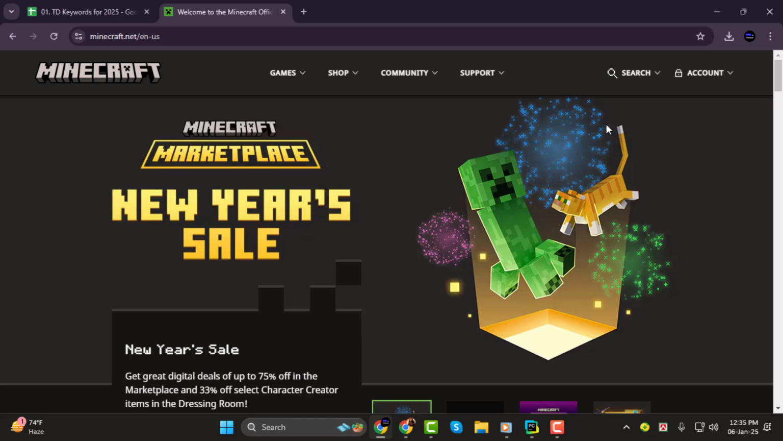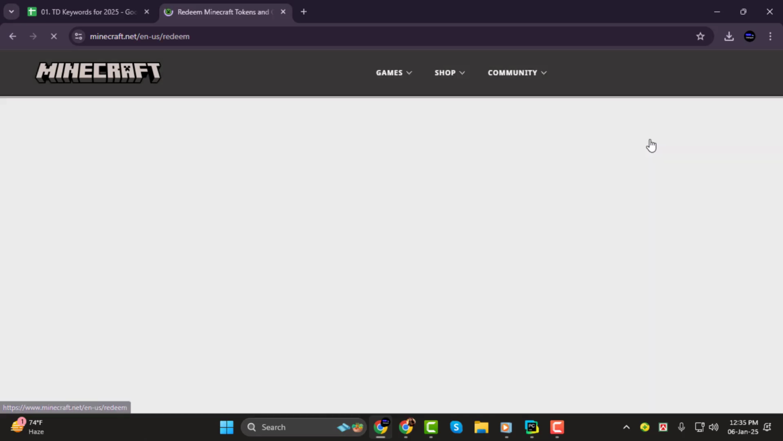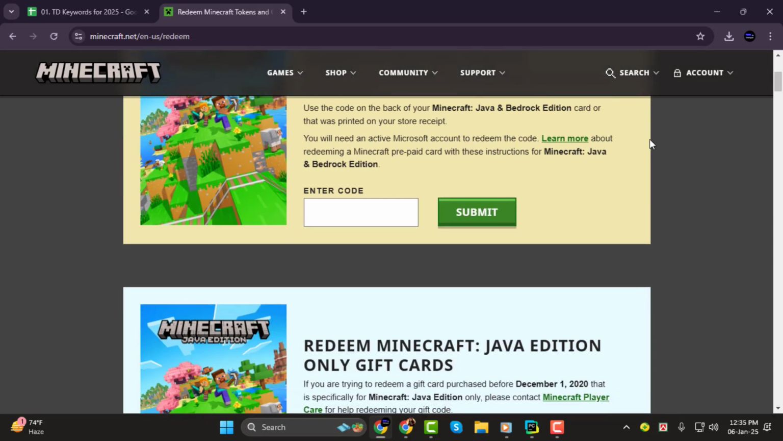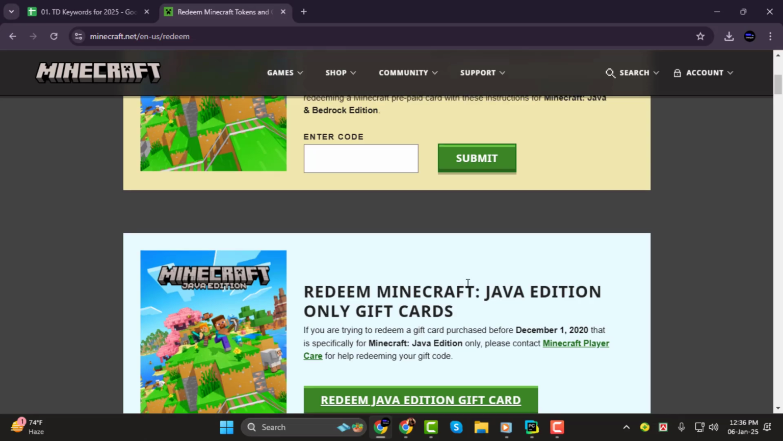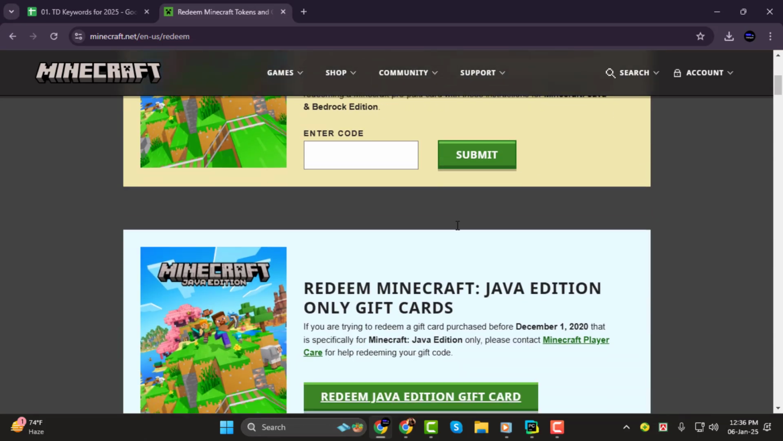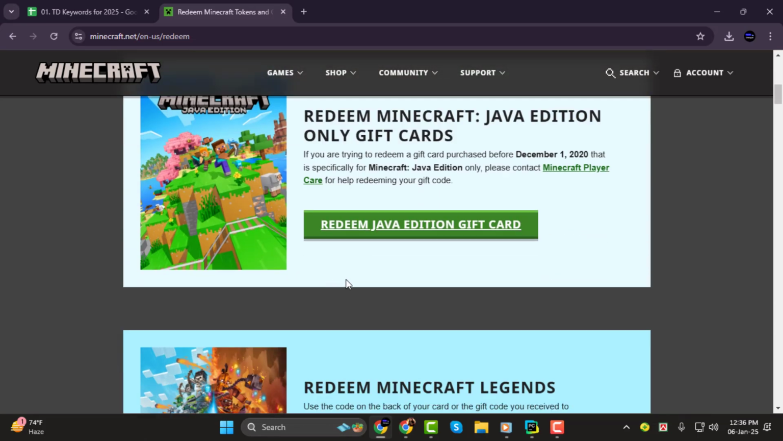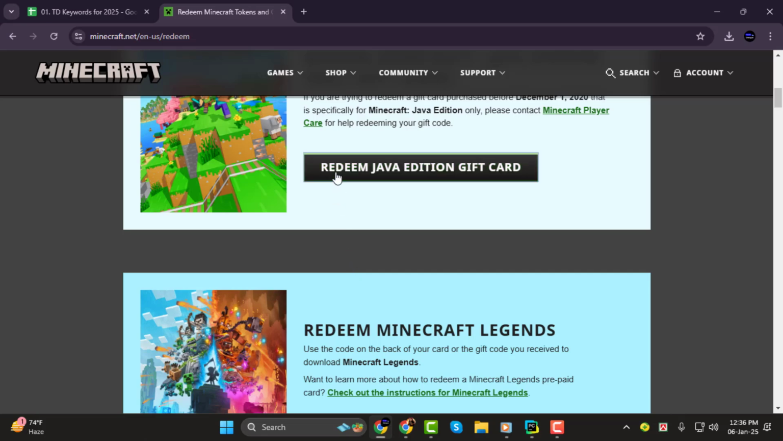When the page loads, click on Account, and you'll find an option labeled Redeem. Simply click on that option. Step 2. Next, you'll see various gift card options, including those for the Java and Bedrock editions. Since you're redeeming the Minecraft Java edition, be sure to select the Redeem Java Edition button.